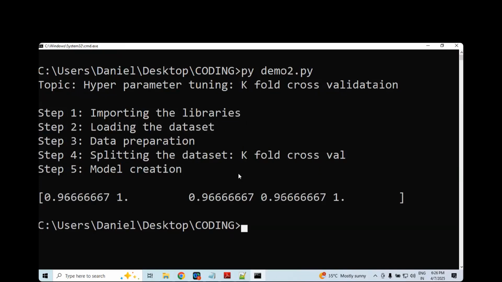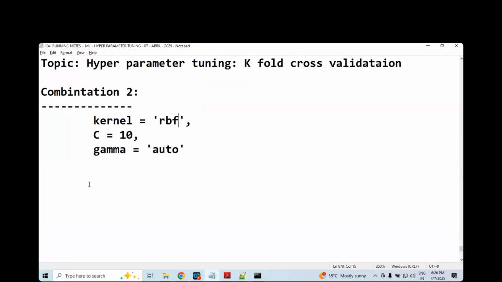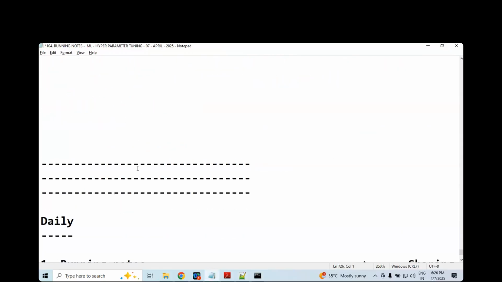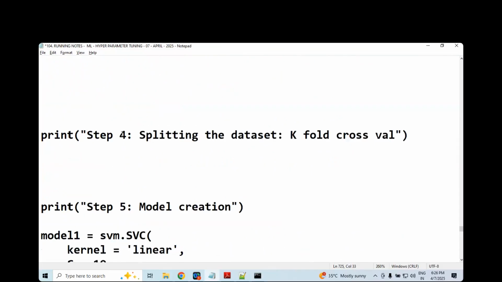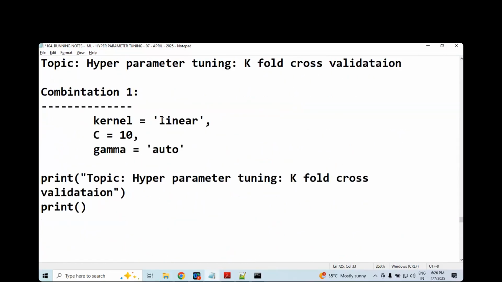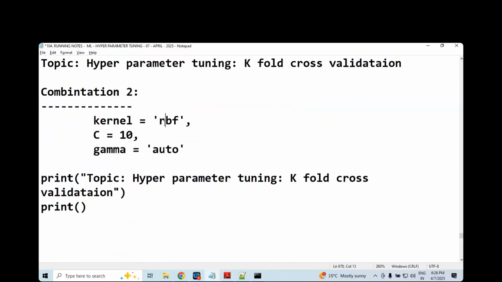Are you clear? You are getting some different scores. Okay, take this example. Now hold on, I have a question. Number 1, first combination, talk with me. What is the kernel value? Linear. And C value 100, gamma value auto. In combination number 2, what is the kernel value? RBF. C value is 10, gamma value is auto.